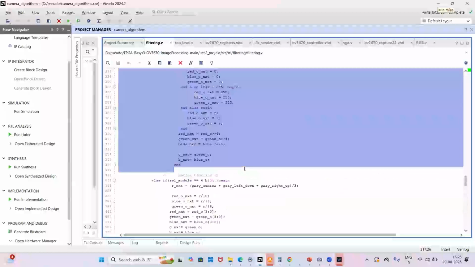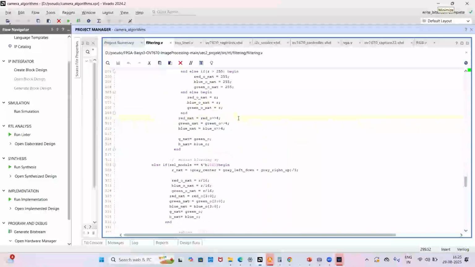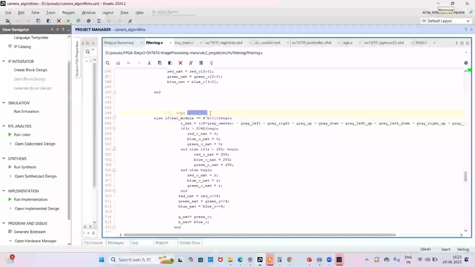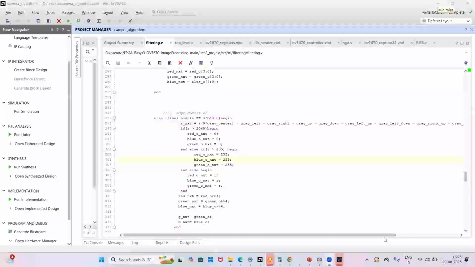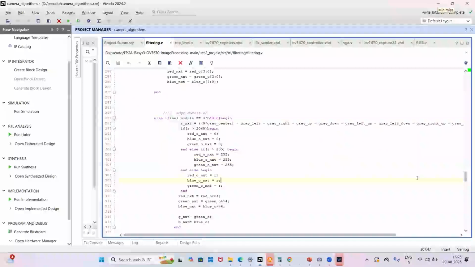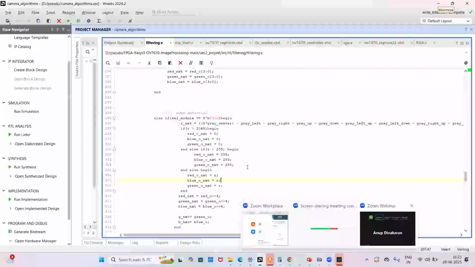So does anyone have any question? Do they want to know the particular algorithm or logic behind this? I request attendees, if you have any question or any query, please raise the hand.